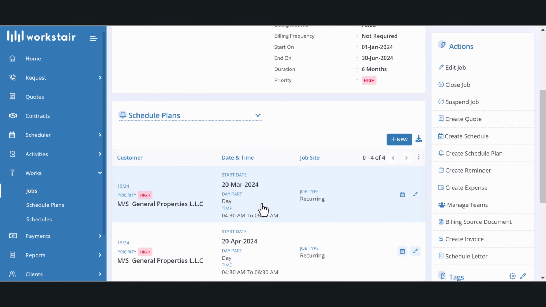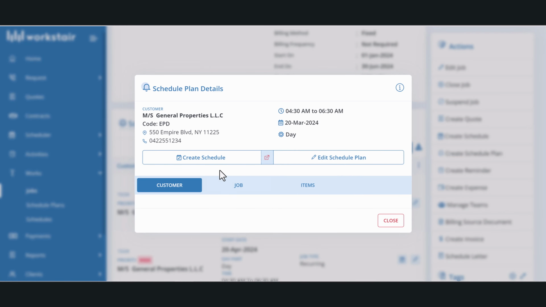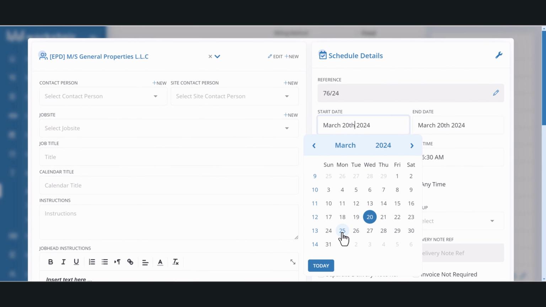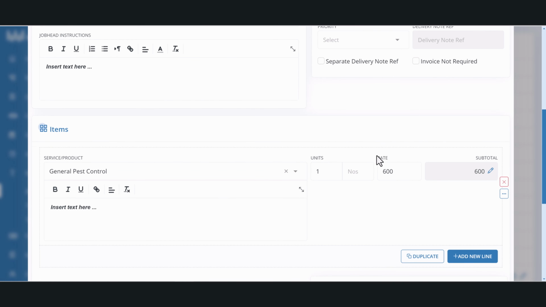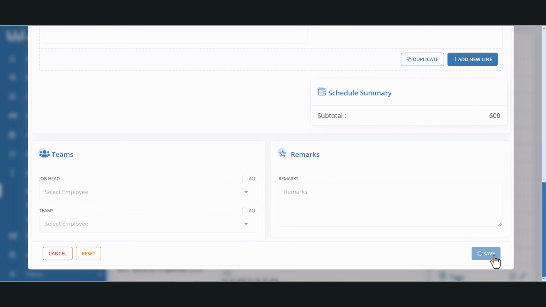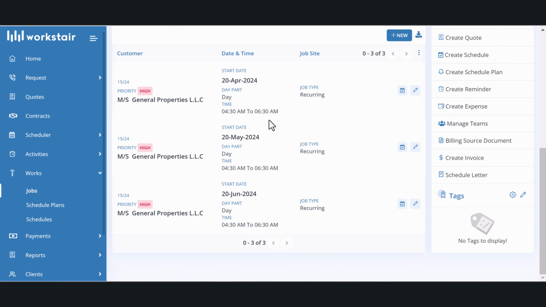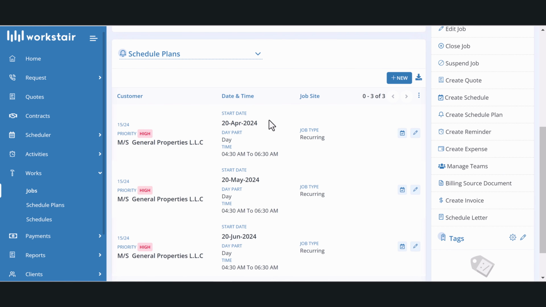Let's imagine a scenario. For some reason, the schedule date in March was changed from the 20th to the 25th. In addition to that, we also need to update the remaining upcoming schedules to occur on the 25th of each month. Here, we'll use the Update Future Plans feature to adjust all upcoming schedule plans accordingly.